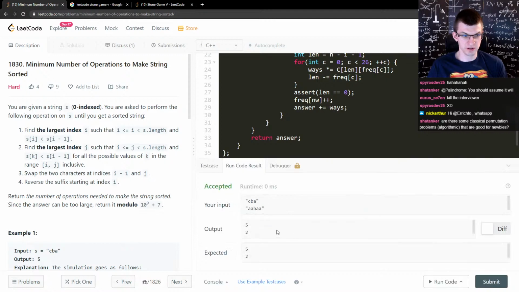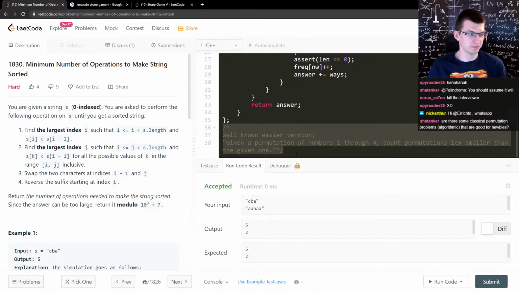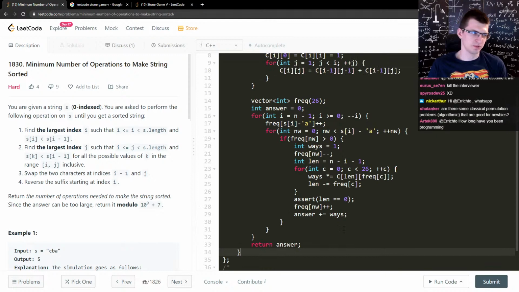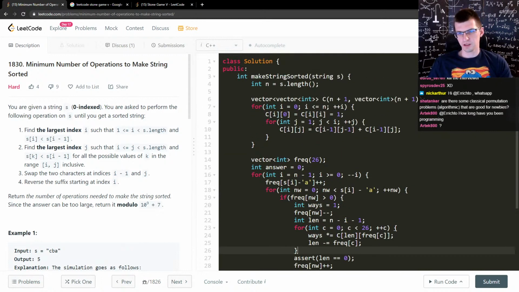Classical permutation problems. Well, this is one of them, but yeah, there are others. It's hard for me to find some just like that. I would need to search for several minutes at least. Last thing, modulo.